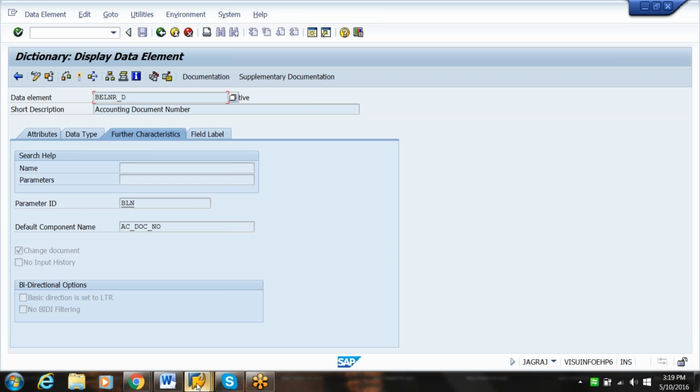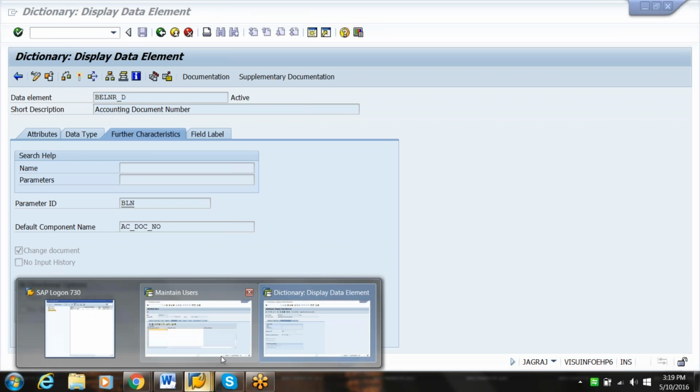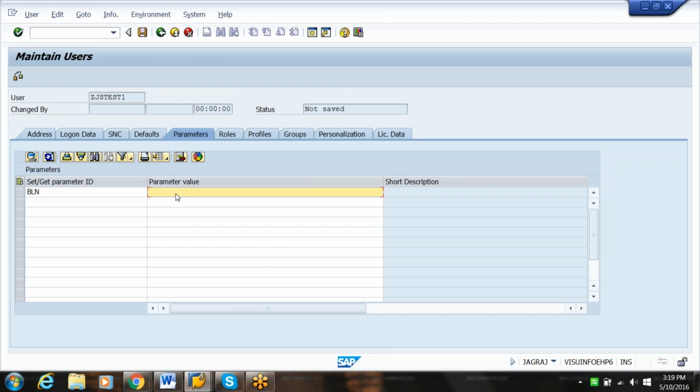So for a user, I can define what this will have. In any transaction, if I see an accounting document number, I can have it set to this value by default. Whenever I execute a transaction where I find a field with this parameter ID, it will automatically populate this.